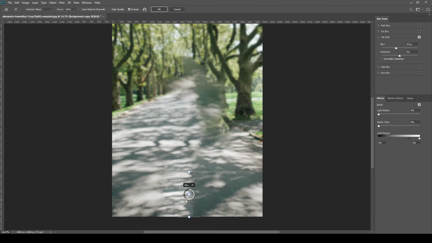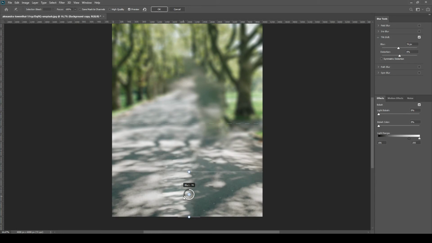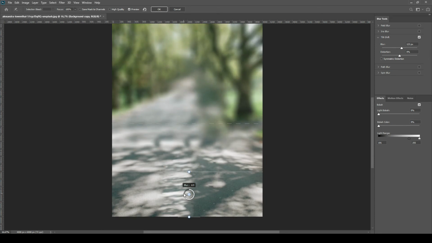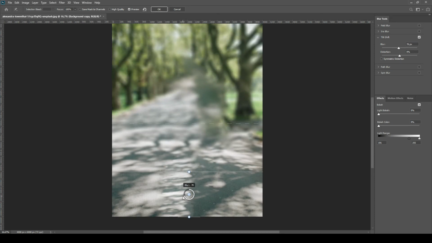If you raise this up, the more blur you will get, as you can see. So choose the amount you want. And you can see here that here is no blur, here is less blur, and here is the most blur. That's why these lines are important, because you can adjust how the blur is happening. You see the difference? You can play with this.